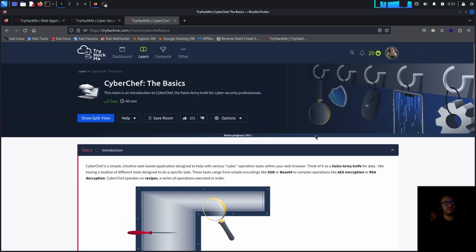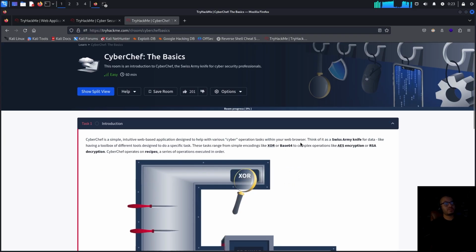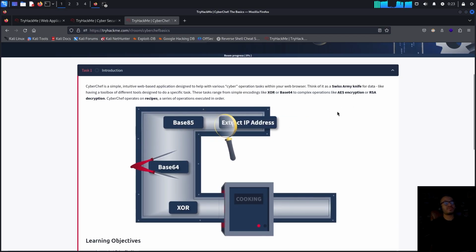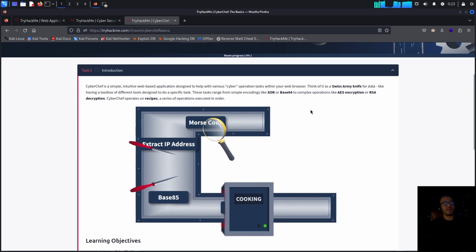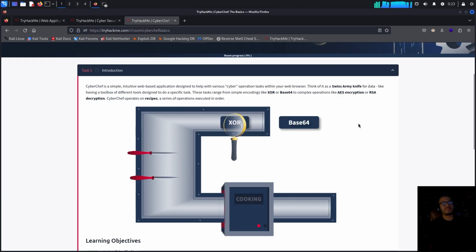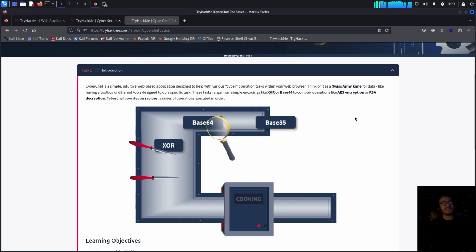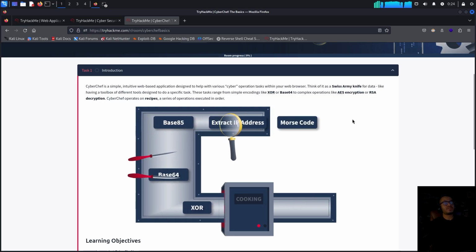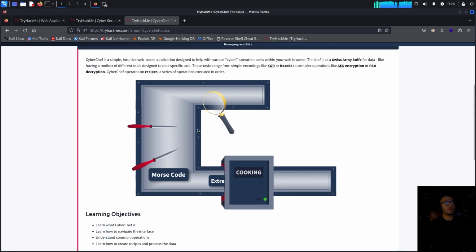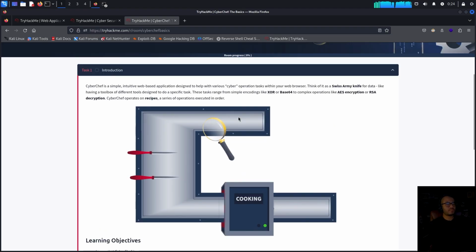Okay, so this room is an introduction to CyberChef, the Swiss Army knife for cybersecurity professionals. CyberChef is a simple, intuitive web-based application designed to help with various cyber operation tasks within your web browser. Think of it as a Swiss Army knife for data, like having a toolbox of different tools designed to do a specific task. These tasks range from simple encodings like XOR or base64 to complex operations like AES encryption or RSA encryption. CyberChef operates on recipes, a series of operations executed in order. Okay, so you can see cooking, Morse code, and so on.